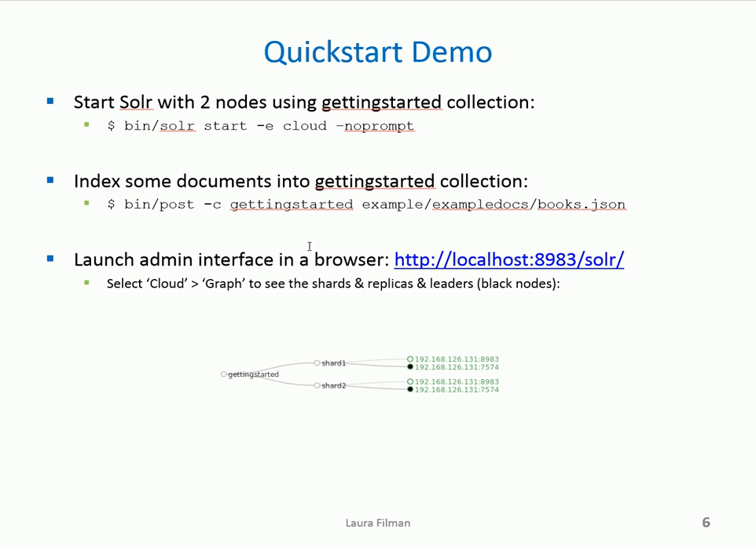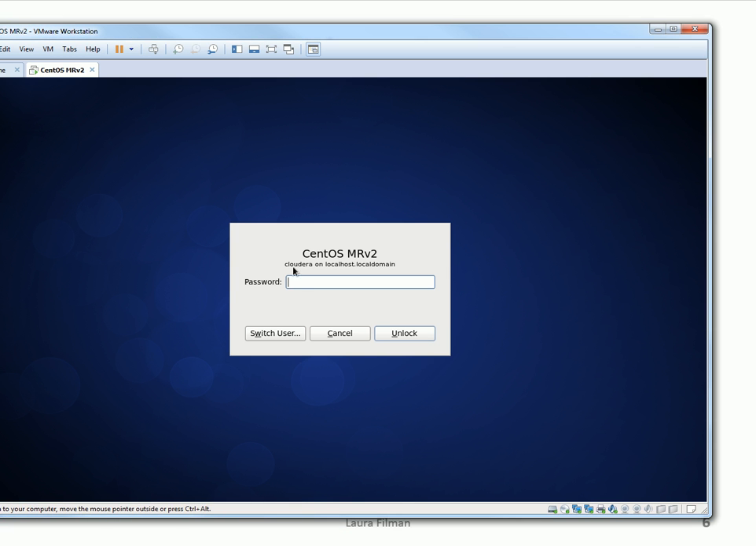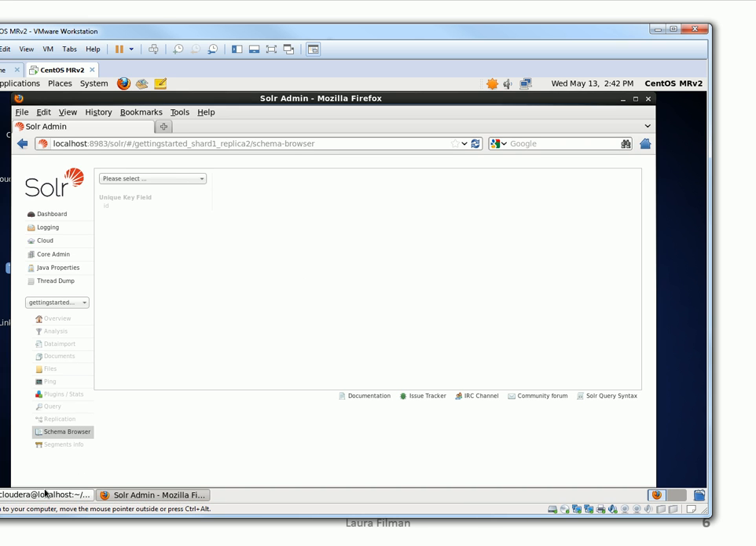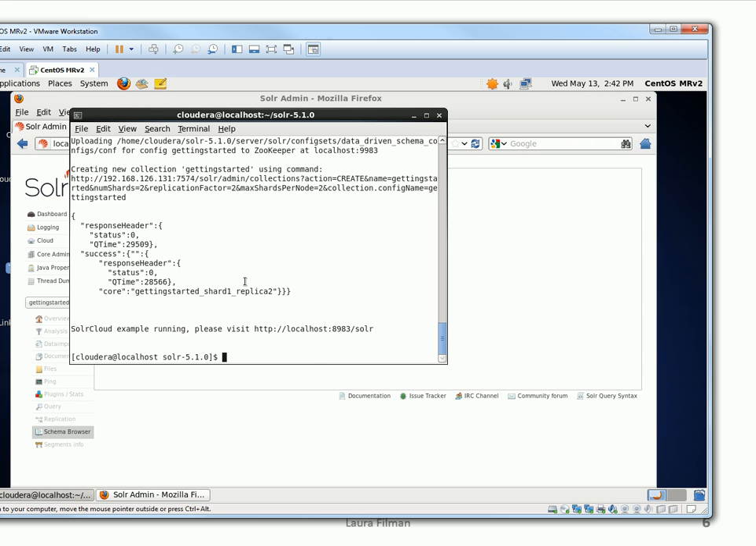I've got 2 demos to show. One is a quick start demo. It's just right out of the box what you can do when you get Solr. And then the other one's the prison inmate data one. So let's log in and just check out the quick start one. So actually I had already started it.